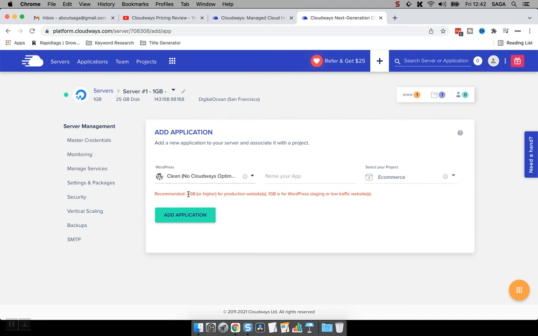And over here, just because the server that we're on right now is 1 GB, it's letting us know that it's recommended to have 2 GB for production, right? The 1 GB is more for low site traffic and for staging websites. So for what I'm doing here, just doing this tutorial, this is fine.